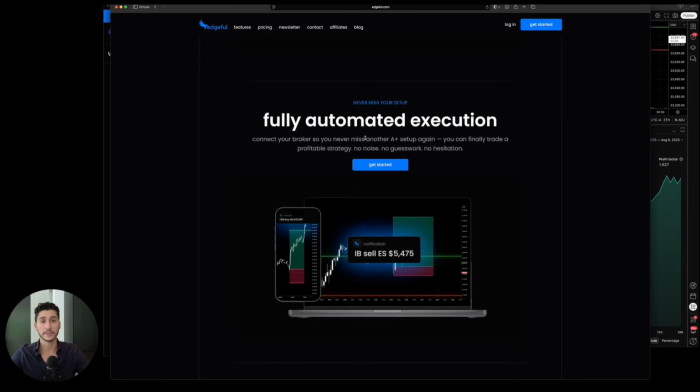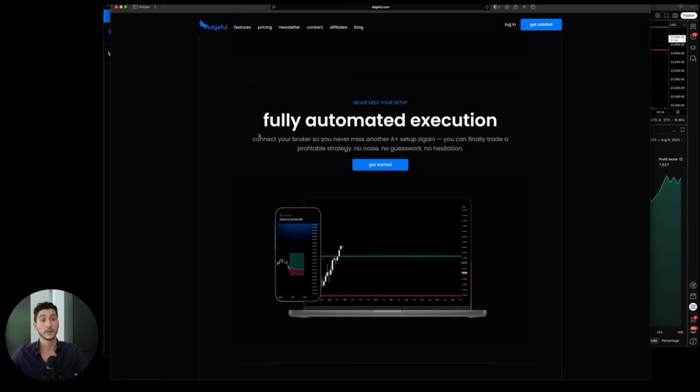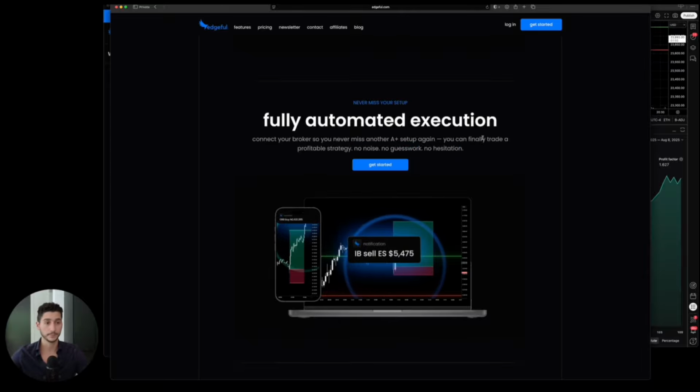It is not based on some holy grail. All of these algos are customizable to the asset that you want to trade, the types of losses and winners, and the contract size. Everything is customizable, so this is super important. As you can see here, no noise, no guesswork, no hesitation. Everything is done for you.